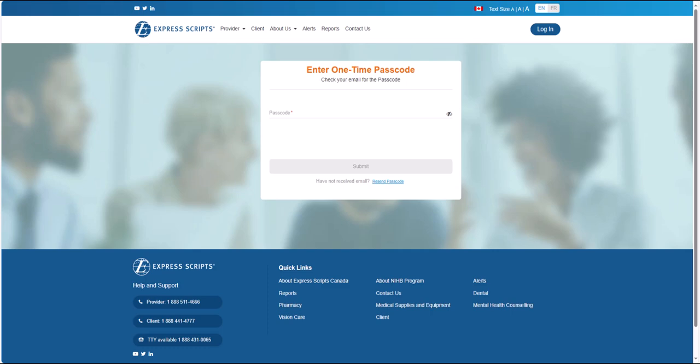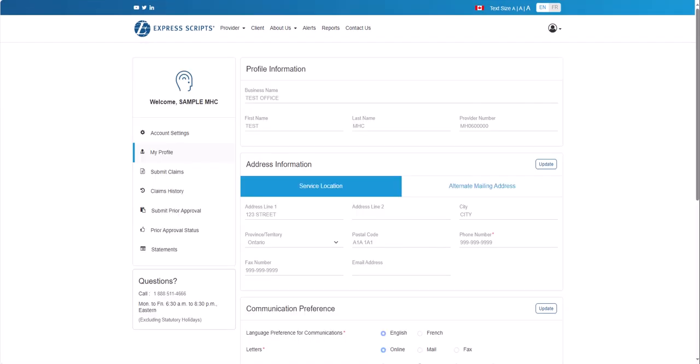Please note that if you enter the wrong passcode, an "invalid passcode, please try again" message will appear on the screen. Once you are logged in, you will see your My Profile page. Here, your business name, first and last name, and provider number will be pre-populated. First, click on the Submit Prior Approval button on the left-hand side of your screen.